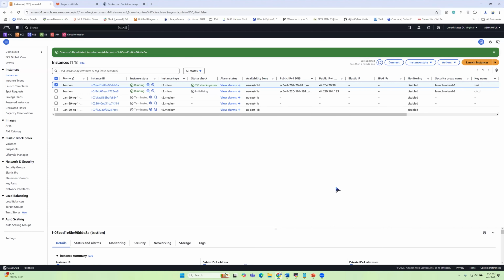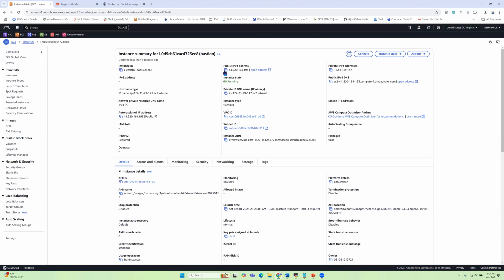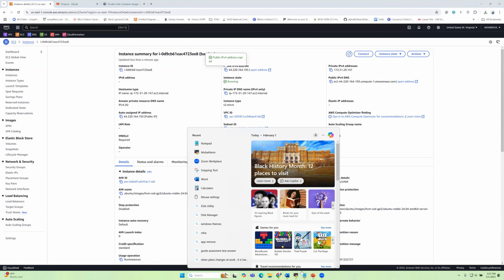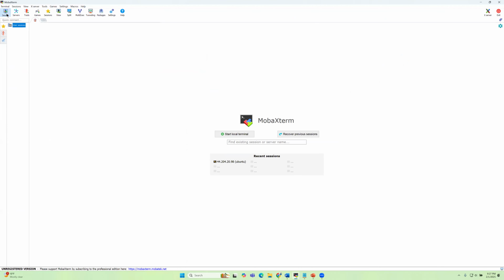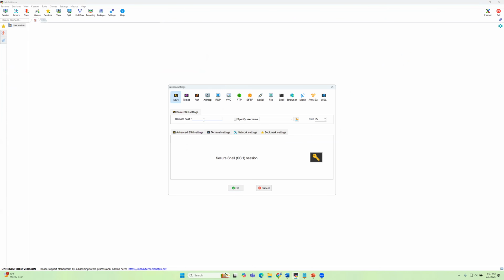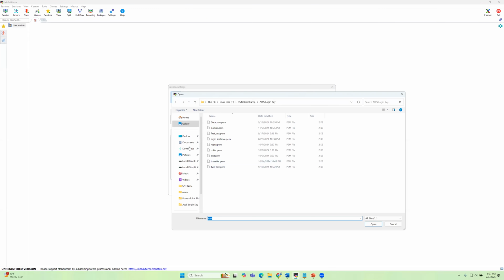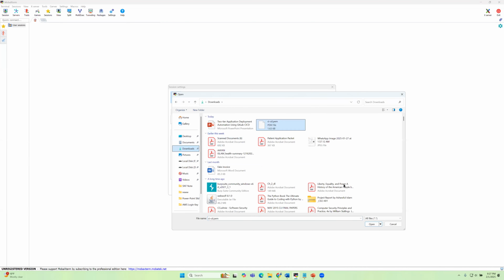Okay, as you can see, this one is running right now. So I have to copy the IP address to access our server in MobaXterm. So this is MobaXterm. I will SSH into the server and paste the IP address. The default username will be ubuntu, and I'll be using the private key, which is the CICD PEM.